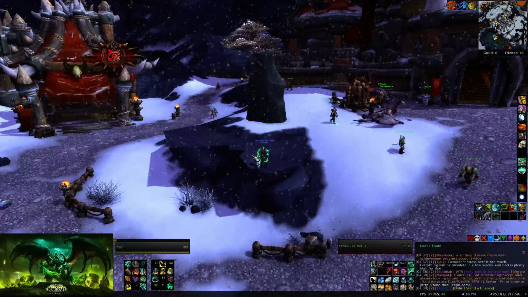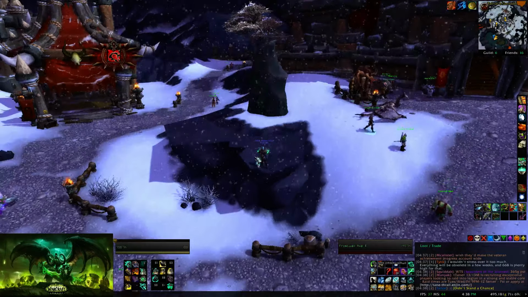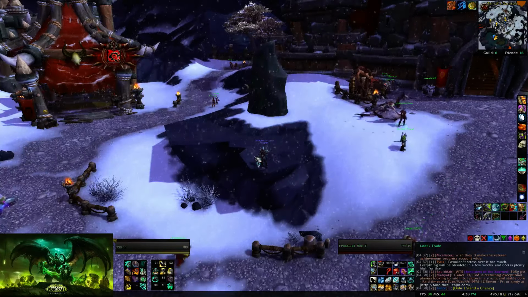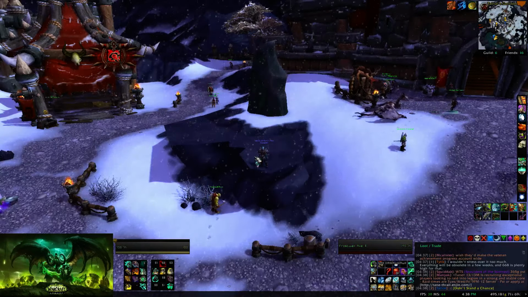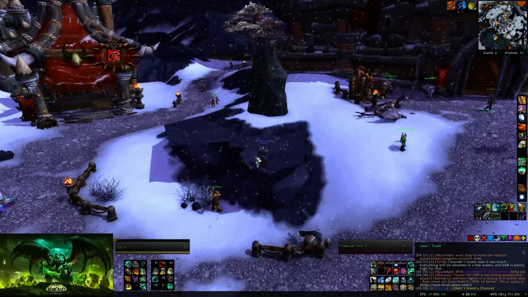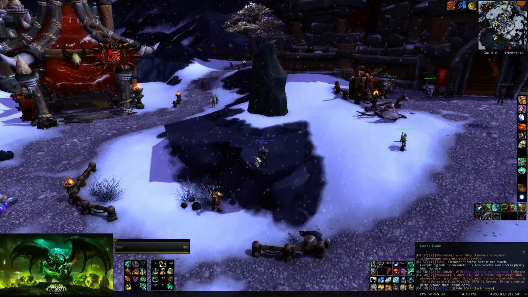This time we're going to be handling something that honestly has kind of been haunting my dreams recently. And it's a bit of a nightmare, but a nightmare in a good way. We're going to be talking about my UI, and most importantly, we're going to be talking about my WeakAuras.